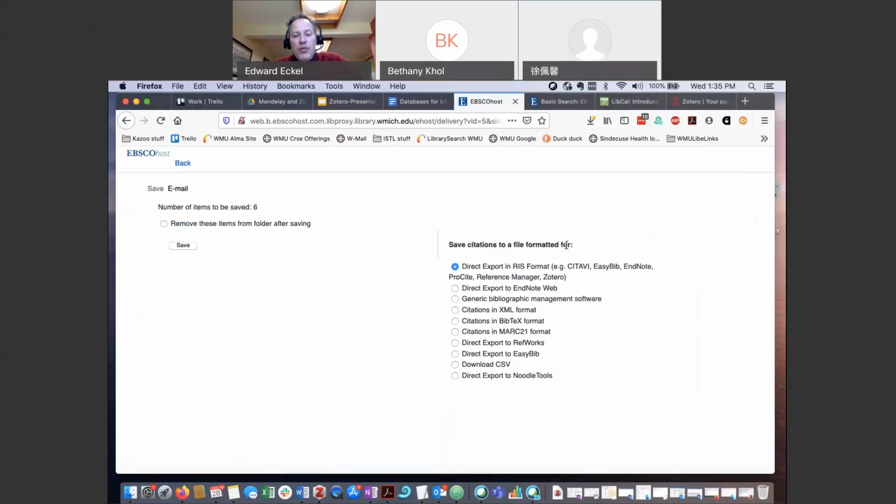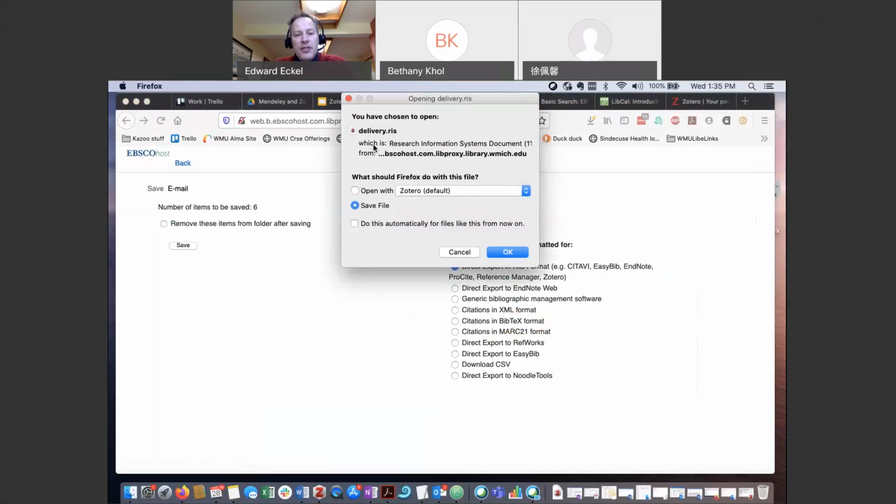Save citations to a file format. Let me pull up my little annotation item again. So I've got direct export in RIS format, which is the one I'll use for now, but note that there's also citations in BibTeX format. So you can use either one of those. Either one will work in Zotero. So I'm going to leave it on RIS format and click Save. And it is going to save this RIS file to my Downloads folder.